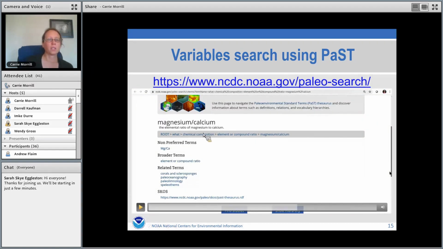So this is the thesaurus entry for magnesium, calcium. You have the term title, the definition. This next shows the hierarchy under which it exists. We have a non-preferred term here, which is the abbreviation. Its parent or broader term is element or compound ratio. And its related terms, these are the WDS Paleo data types that use this particular term, are listed here.